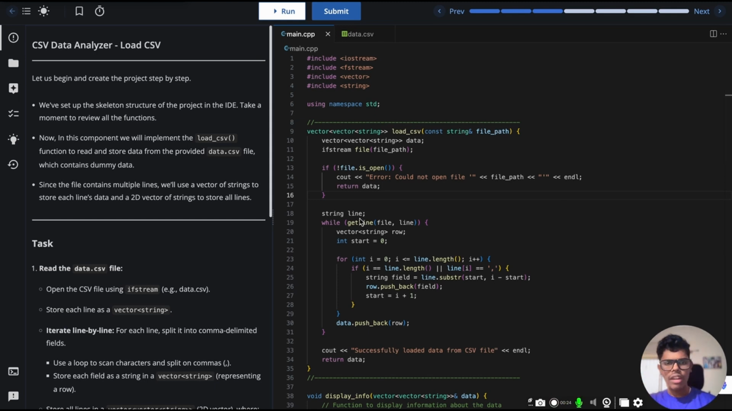So in this first part, we'll be building the overall structure. We'll be trying to open the file and then dividing the entire line into individual words and giving them as input, in order from the CSV to the vector. So let's see the code.